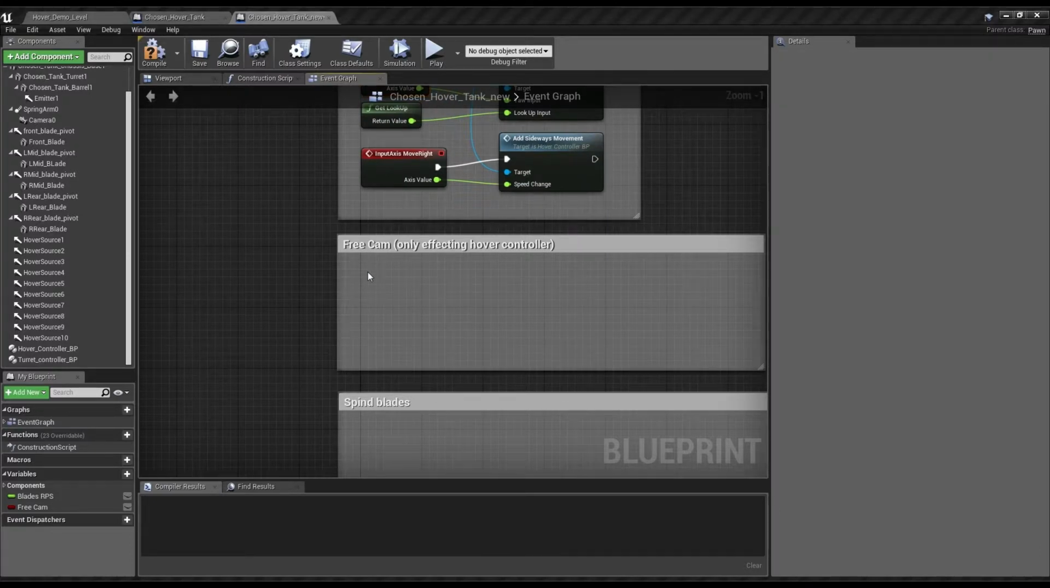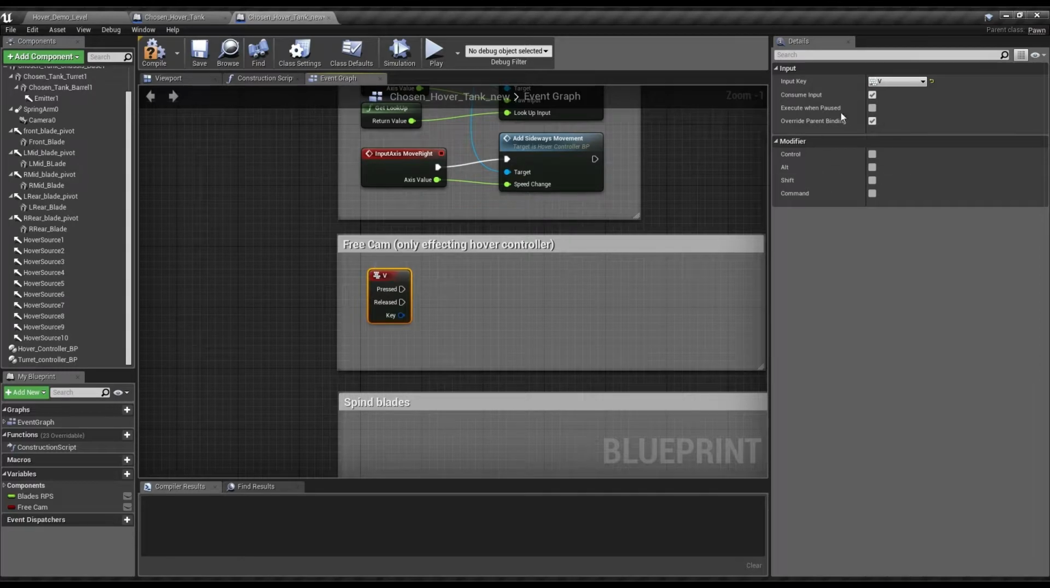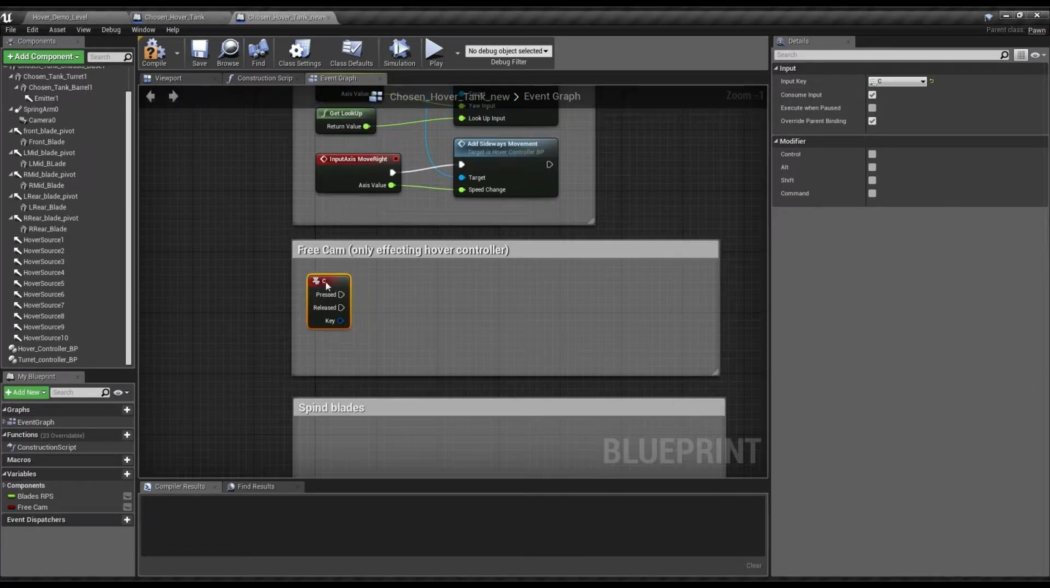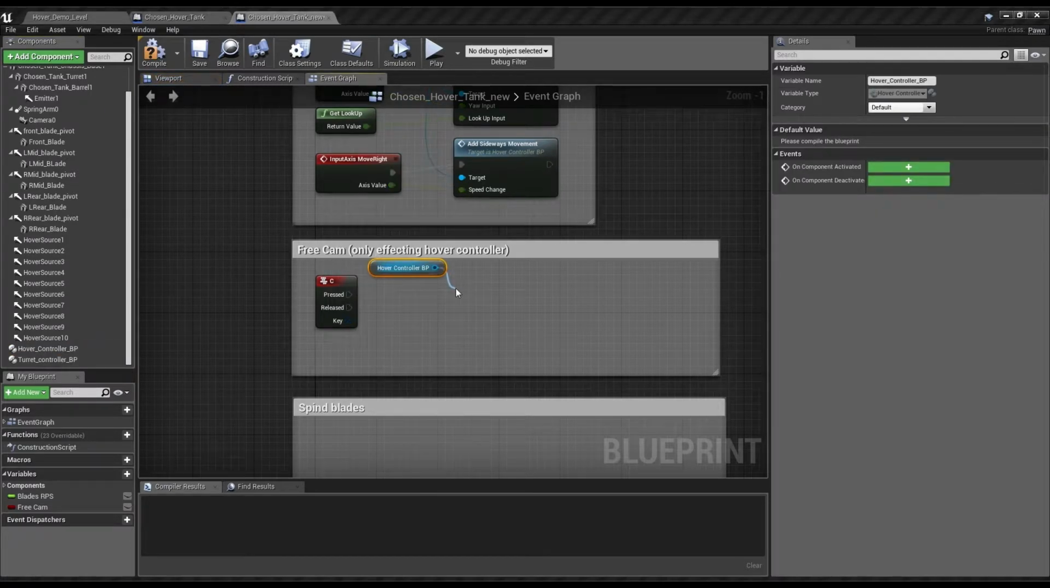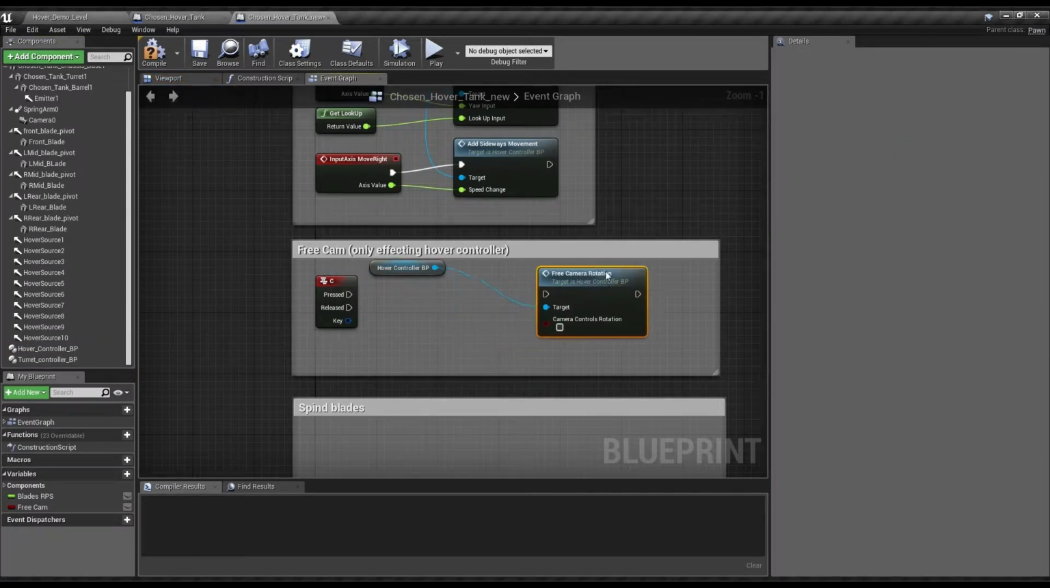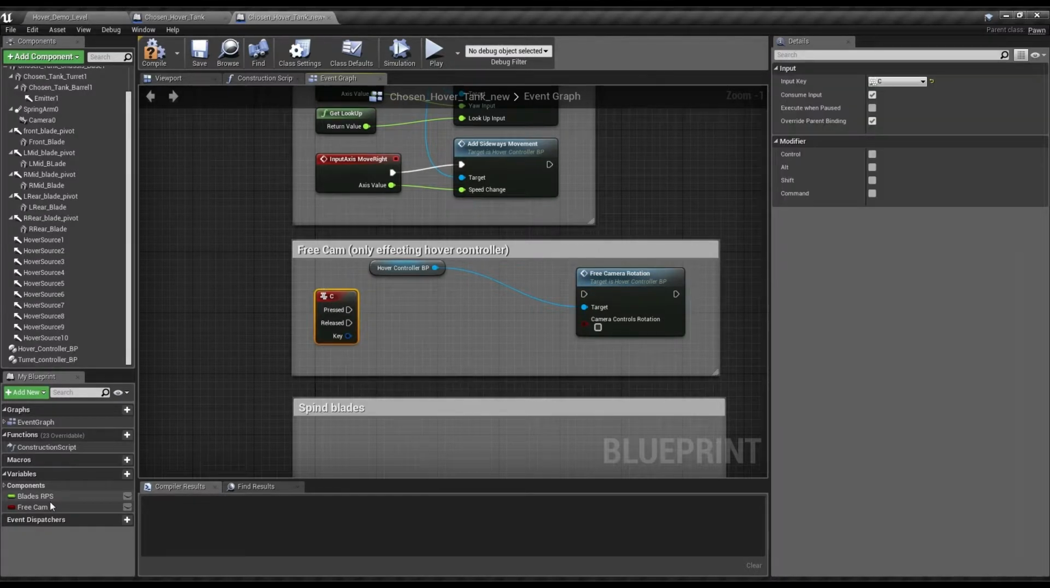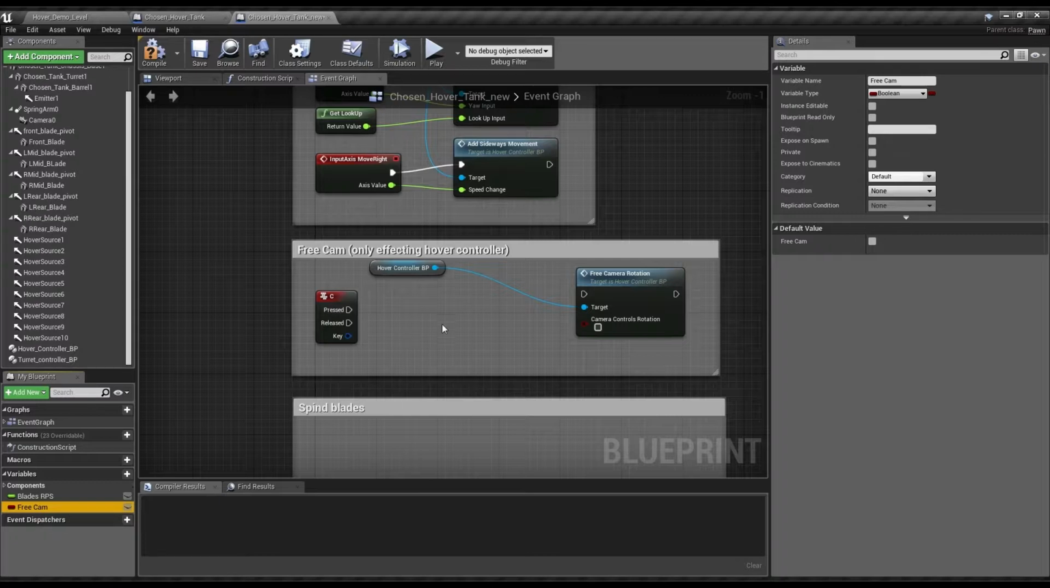So keyboard, let's just grab a random one of these now. C, there we go. So now when we hit C, we're going to want to take the hover controller and free cam rotation. Now, a variable. Create a variable boolean if you don't already have it. You can do this in a variety of ways. This is just how I like setting this up. So when you press it, free cam will be enabled, and when you release it, free cam will be disabled.